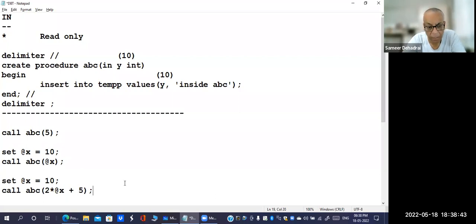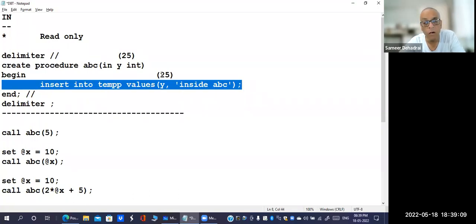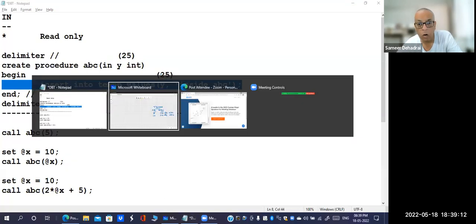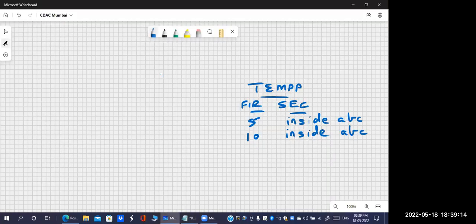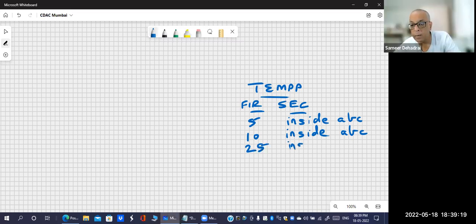So what happens here? MySQL will evaluate this expression, 2 into x plus 5. It simplifies to 25. The value 25 will be sent across. At the receiving end, parameter y is there. Y is initialized to 25. So later when I insert into temp, y inside ABC, I'm going to get 25 inside ABC. Output will be 25 inside ABC.